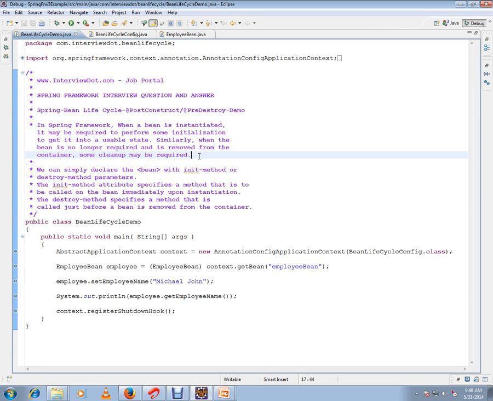Whenever you ask the container to give a bean, it will call a hook method. In the hook method you can do whatever you want. So during the initialization of a bean, and whenever the bean is removed from the container, there are two hook methods we are going to see. We can simply declare them.